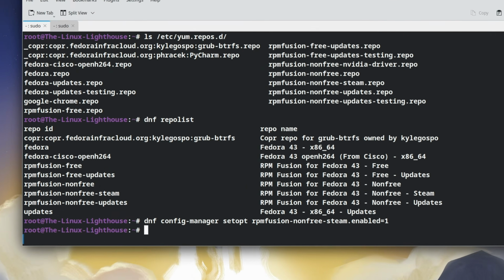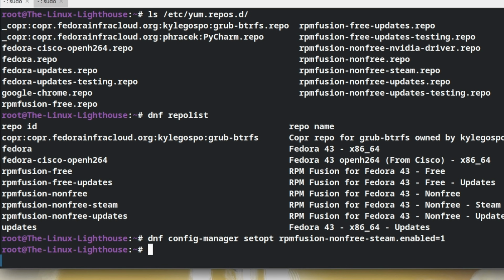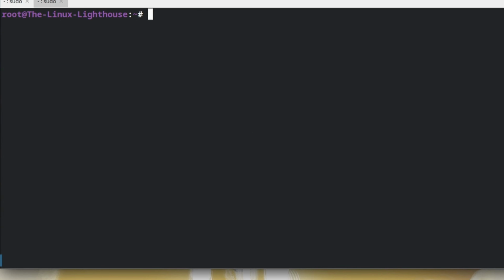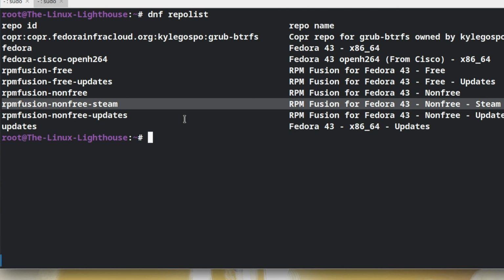If you are into gaming, Fedora comes with RPM Fusion for Steam, if you would like to install Steam on your system. So you need to make sure that the Steam repository is enabled on Fedora by running this command, dnf config-manager, and you set the option enabled to be 1. So when running dnf repolist again, RPM Fusion Steam is enabled.